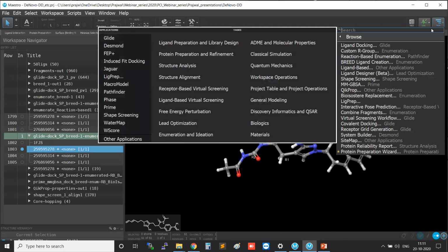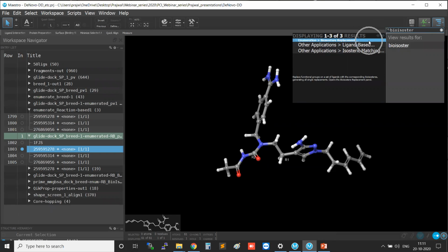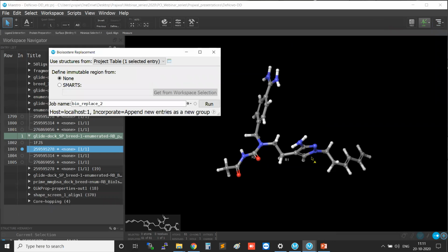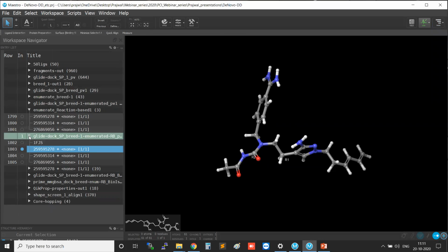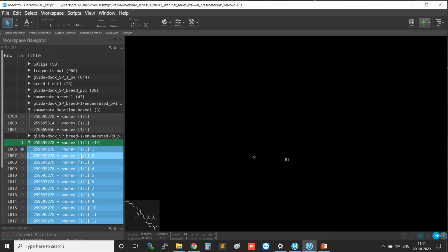As I said, with Schrodinger you have a very easy to use tool, so you can just go to task and type bioisostere, and it will give you this option called bioisostere replacement. This is the option which you have. You just need to open this panel. You have loaded the structure of your interest, and that's it. This is a pretty straightforward panel. Just load your structure and click on run. Once you click on run, it automatically identifies the various regions where it can make the bioisostere replacement, and at the end you get the output of your bioisostere replacement in just one go.